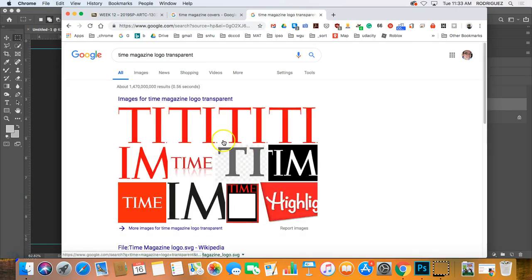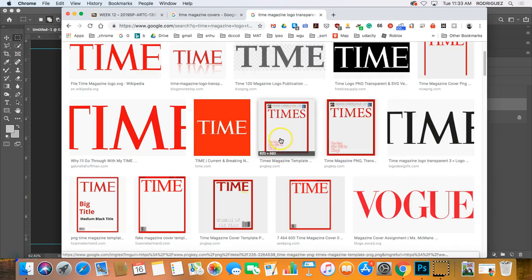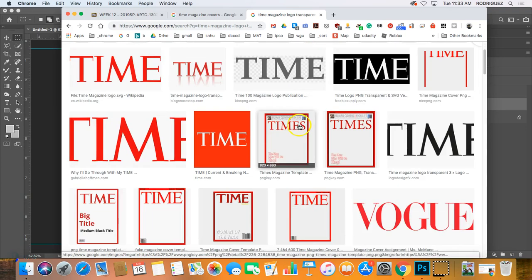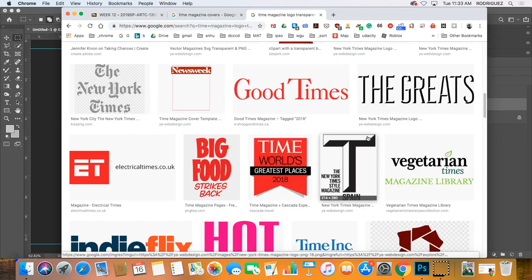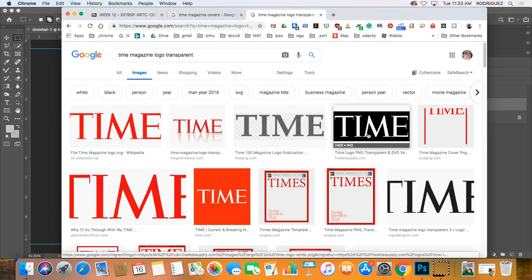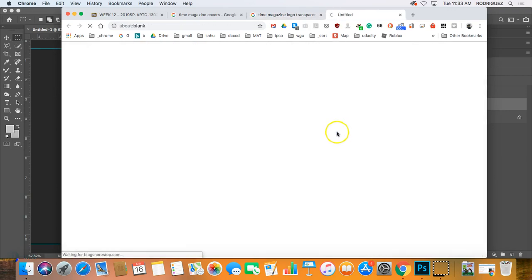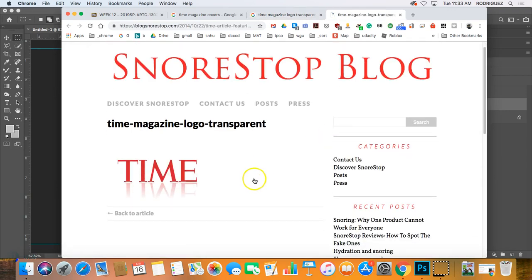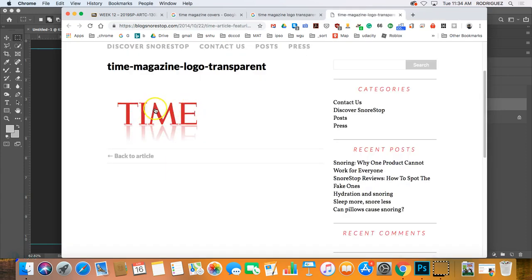And this is actually the result that I want. I want to actually see the transparency in the logo. So I can see that this one's got a checkerboard behind it. This one is just a letter T. I want the whole thing. I want the whole logo. So I'll see if this one will actually help me if I go to the website. I click it. That is transparent, definitely. But it may not be large enough.